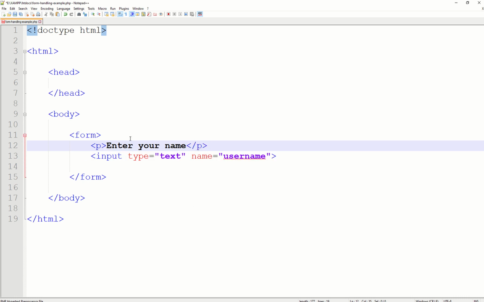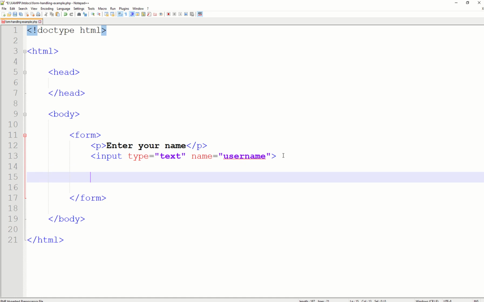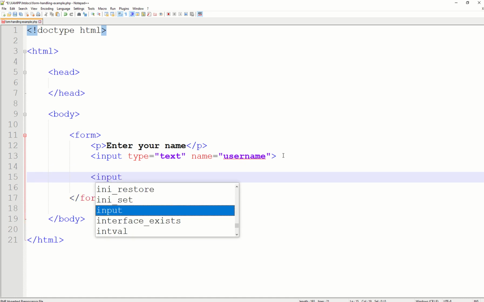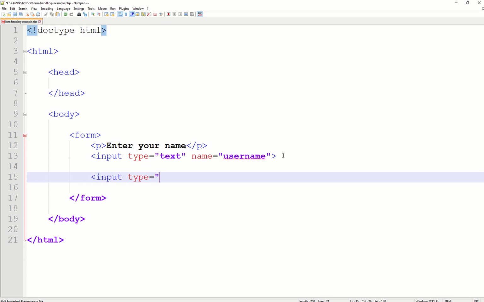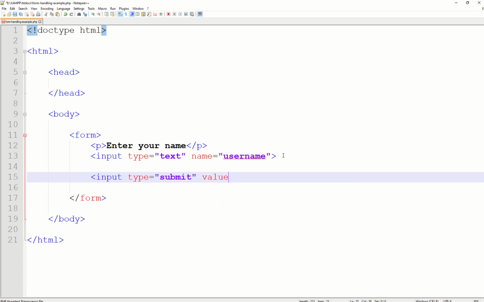Now, what we're also going to need is a submit button. So our form needs a submit button, and that will essentially say that the inputting's done. Let's go and do some processing now. So type equals submit. And you might remember you can change the value of the submit button. So I'll just set it to OK for now.